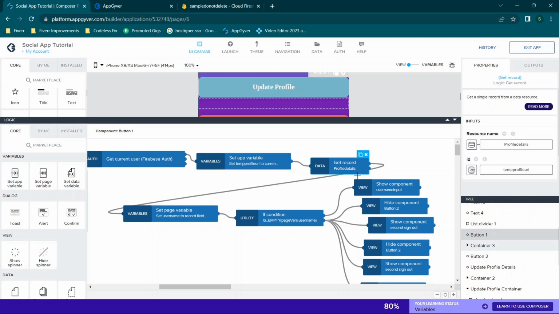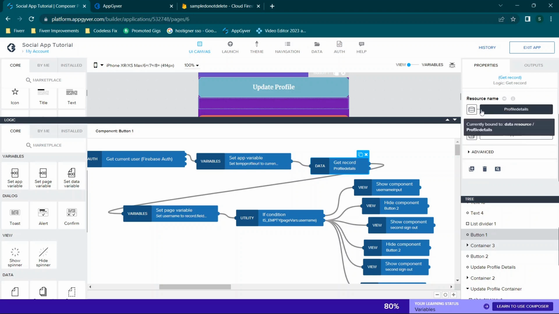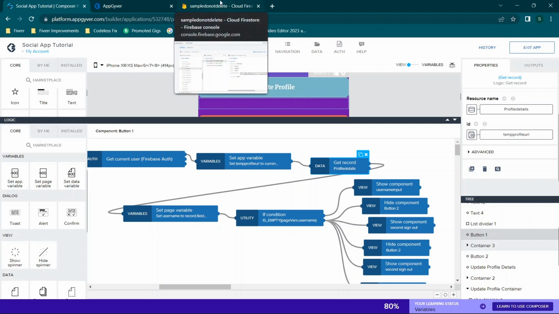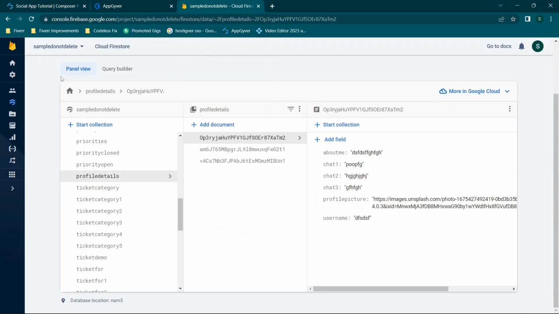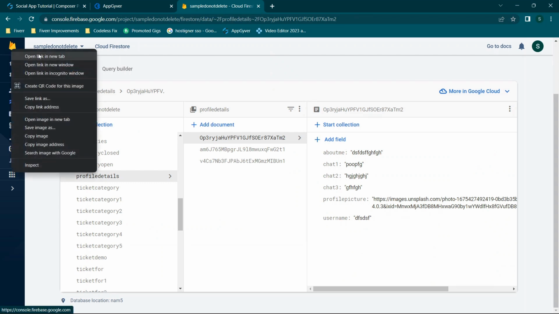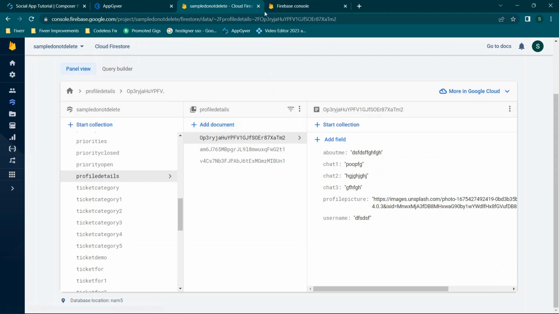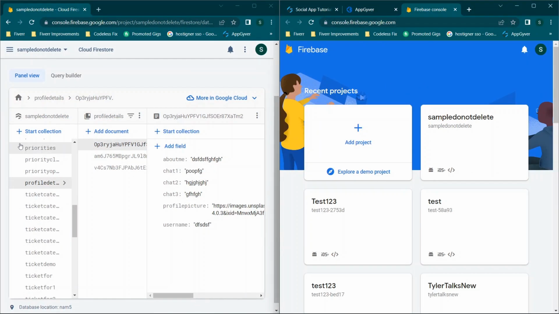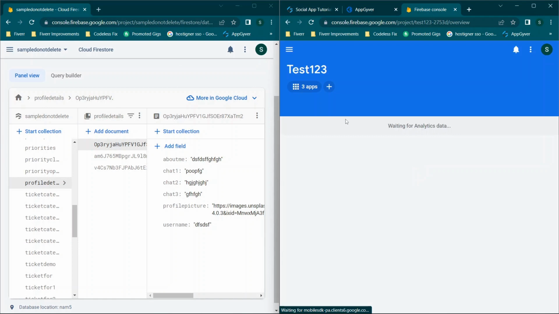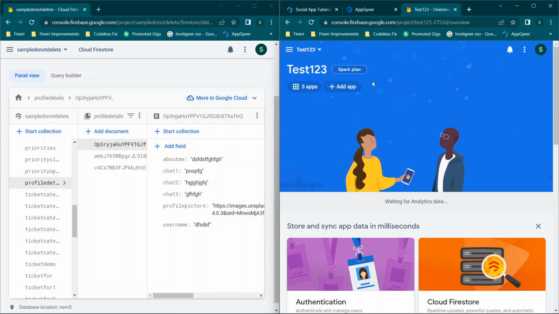Then we're going to put get record profile details. Now in this case, you will need this profile details data record. So what we're going to need to do is go over to Firebase, and we're going to need to create a new record. So here's what we're going to do. We're going to do this side by side just to make sure that we don't miss any steps. So on the left, I have a sample database that I've used before, and then on the right, I have the database that we're working with that we've just created.